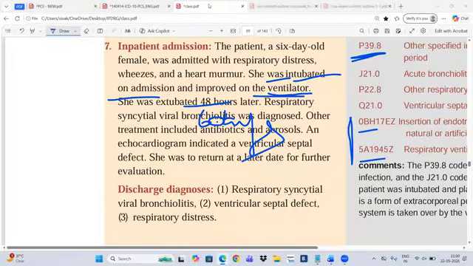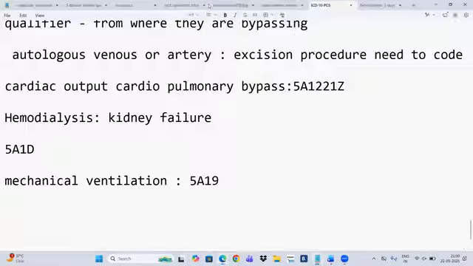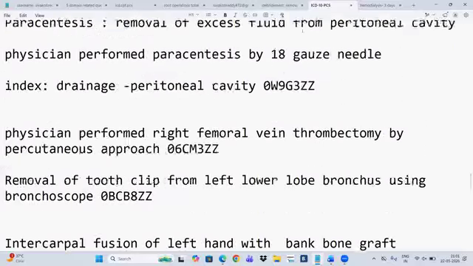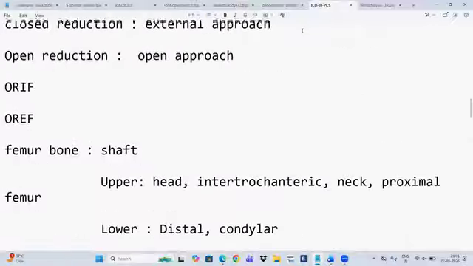So, mechanical ventilation clear, right? Everyone? Yes. Thank you. So note down the exam related PCS procedures, what you will get in the exam. If you prepare these PCS procedures, it is enough for the exam.